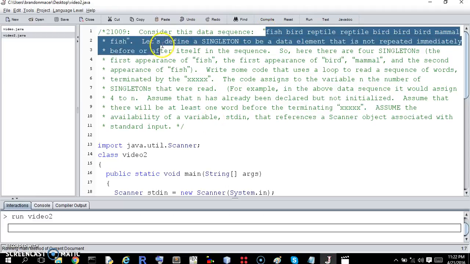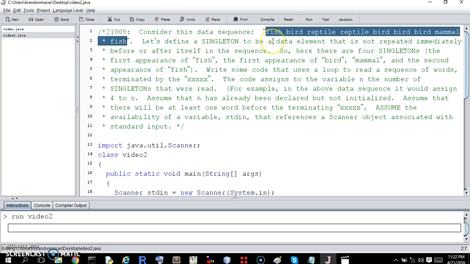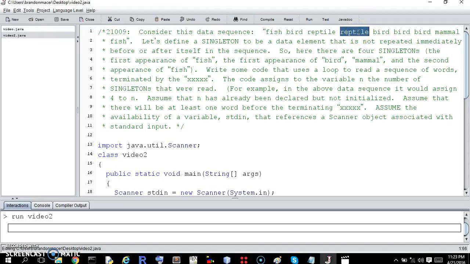Here's an example string. We want to find what they call singletons. A singleton is a unique word. That is to say, neither its before or after neighbor is the same as it. So this reptile here is not a singleton, because the word before it is a reptile. This bird is a singleton because the word before and after it, neither of them are bird.